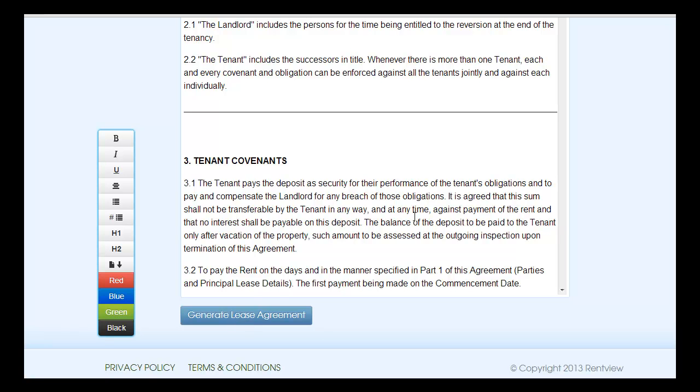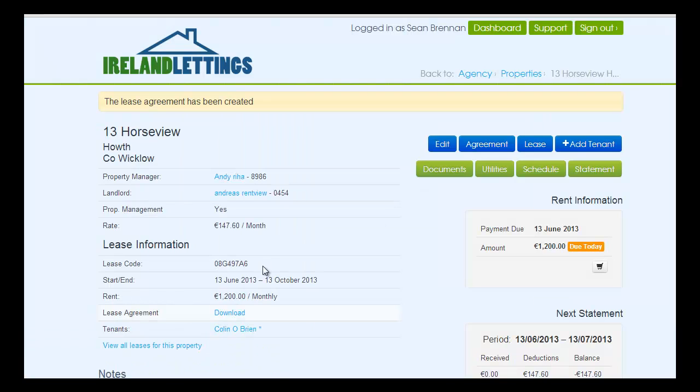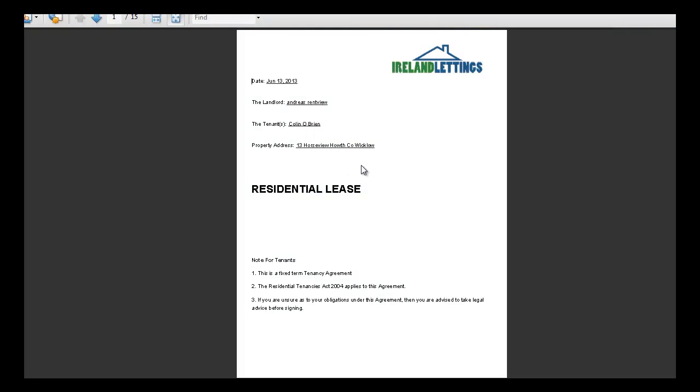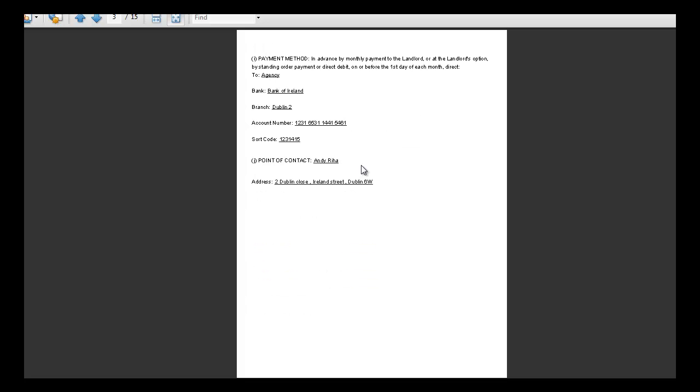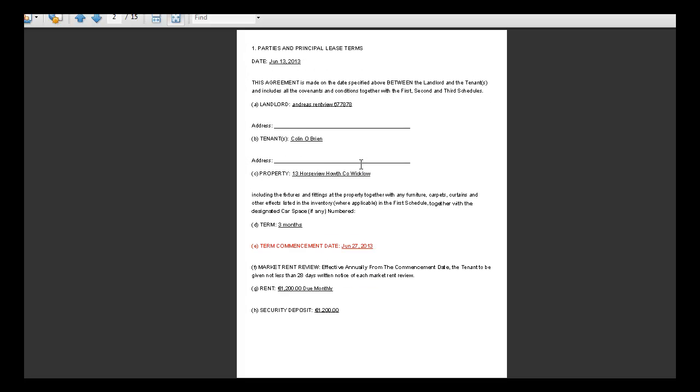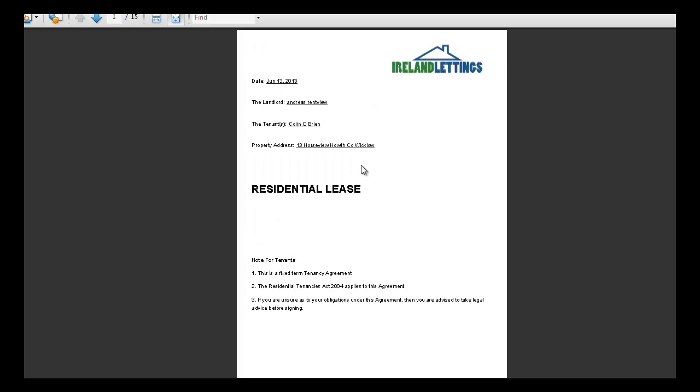So what happens now is that the lease agreement is generated onto the system as a PDF. And we can click Download Lease Agreement on our property overview page, and now the new edited lease agreement has been generated onto the system with all the changes that may be required for this particular property. This lease agreement, if selected and shared with the tenant, will be the one that's sent to the tenants.